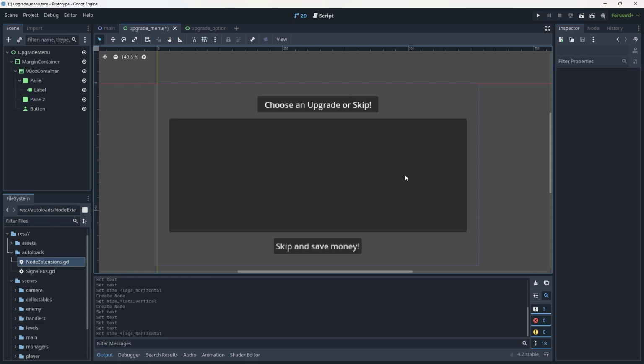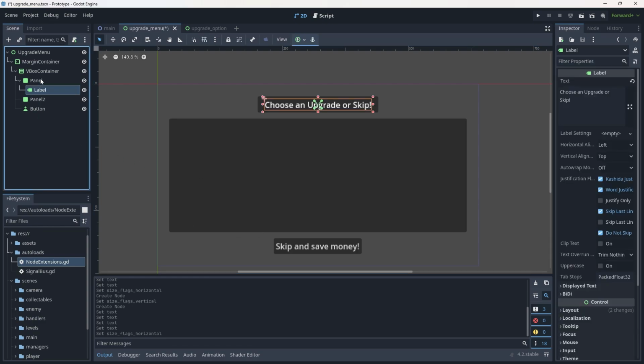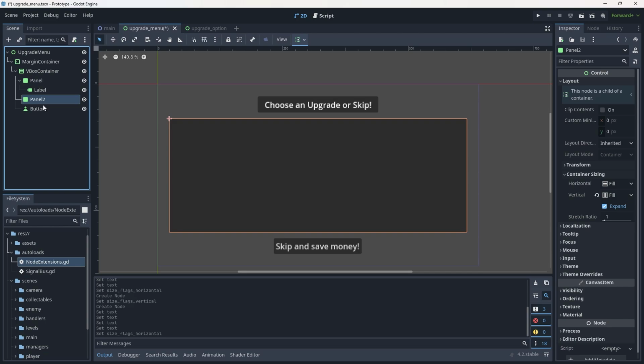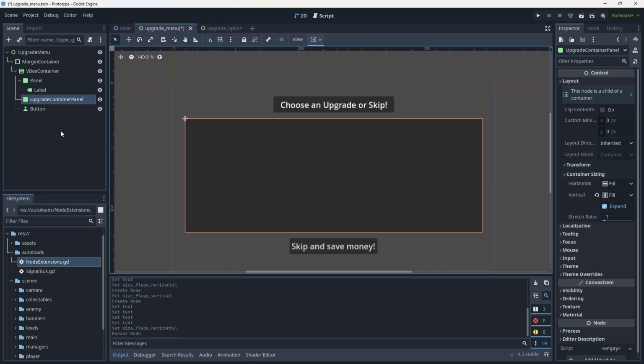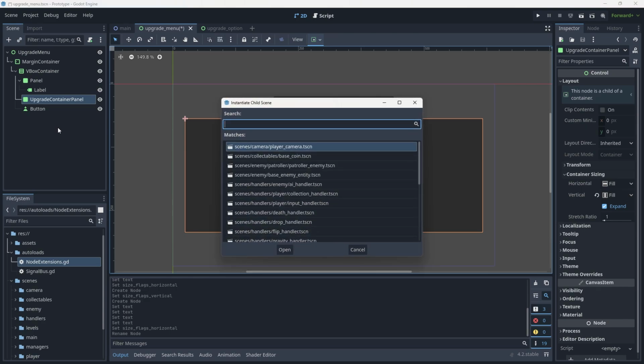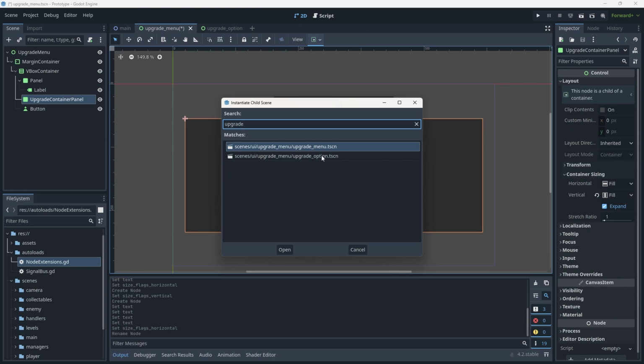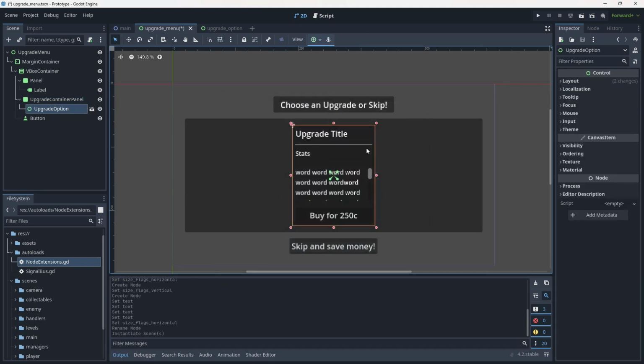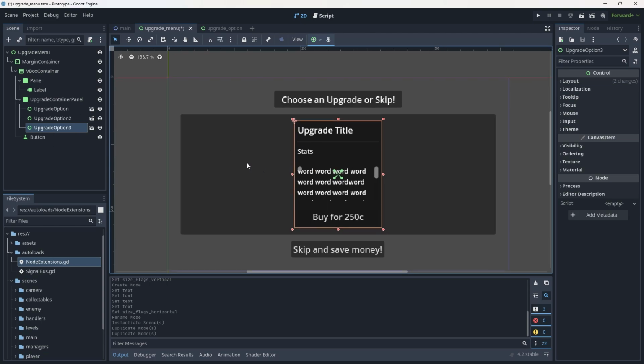Now, I guess the final thing we actually need to add to this will be if we go into the panel 2 here, which is what's going to be holding the upgrades. I'm going to rename that to the upgrade container panel. There we go. So we now have it named, so it's just easy for us to look at and find. I'm now going to go Control Shift A, and I'm going to add the upgrade option that we created. Now, if I just put a bunch of these in, so I'll highlight the upgrade option and then Control D to duplicate it, you'll see that they're just stacked on top of each other.